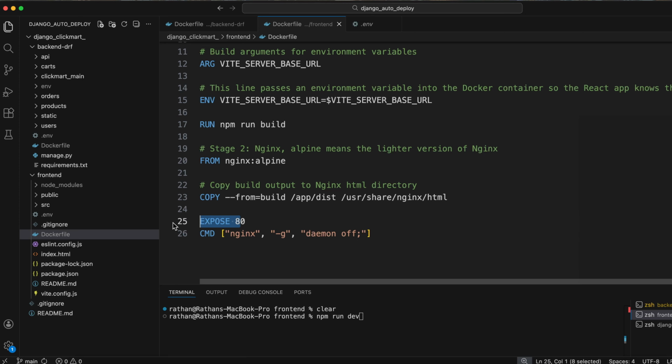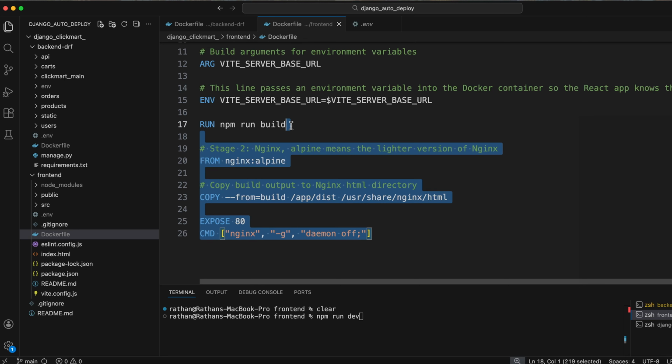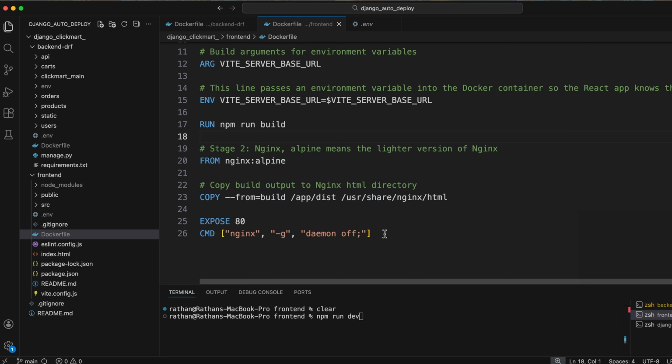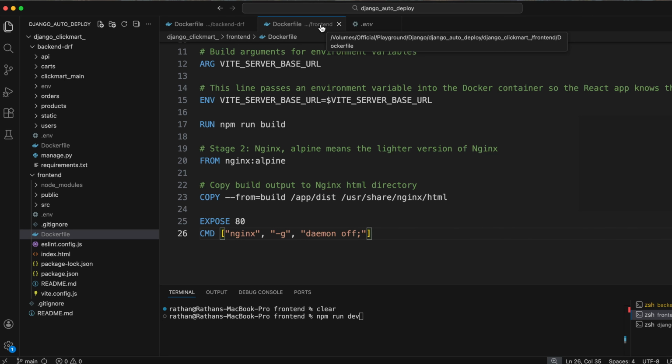All right, and make sure you expose 80 so that Nginx can run the process. So that's about the front end Dockerfile.